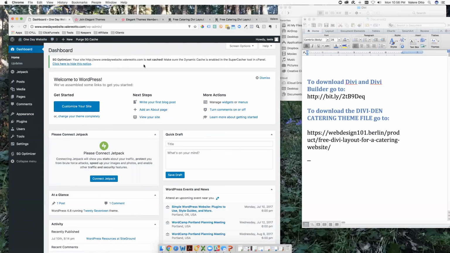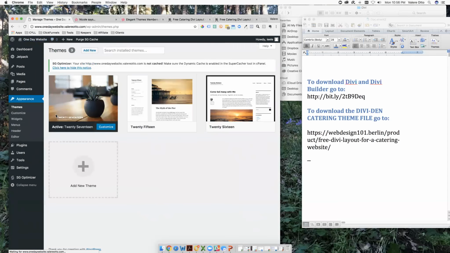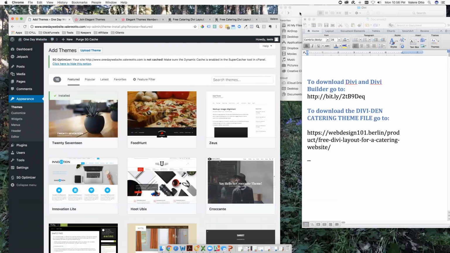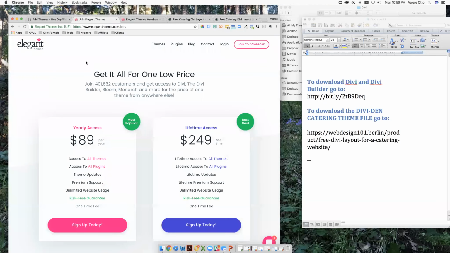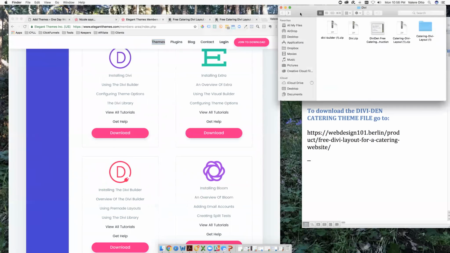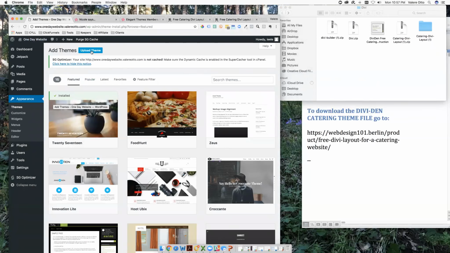So once you do get your WordPress installed on your URL, you will see a page open up like this. This is your dashboard. And from here, you're going to go to Appearance and Themes. And this is where we're going to add the new theme that we downloaded when we accessed the program. So we downloaded here and we downloaded here. And I've already done that ahead of time. So I have the divi.zip and the divi-builder.zip, which I'm going to now install into WordPress.